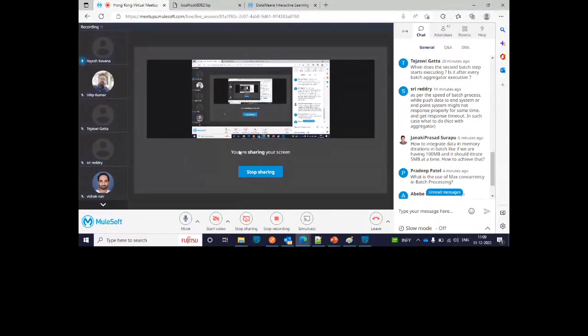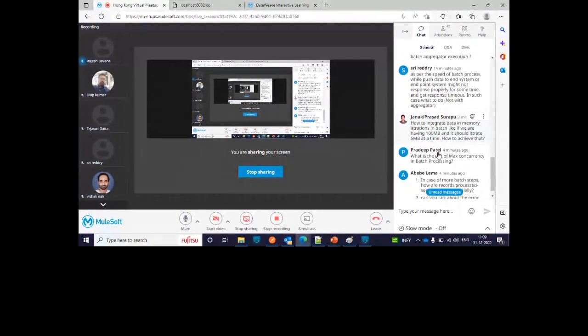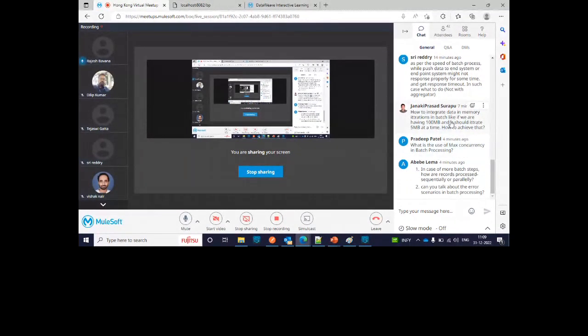Then we have how to integrate data into memory iterations in batch, like if we are having 100 MB. I'm not sure about this with regards to data. I think I will pass this over to Abhishek or Ravi. I don't think we can know how much memory we have, or distinguish based on memory. We can distinguish with the count of inputs we are getting. Like if we are getting 100 records and we want to process five at a time, we can do that. But Janaki, I'm not sure with respect to memory.